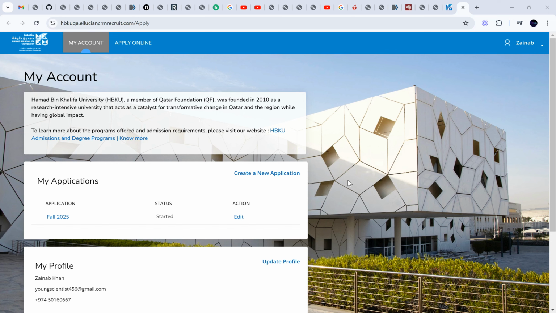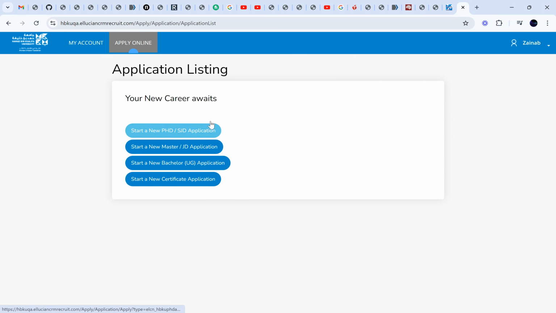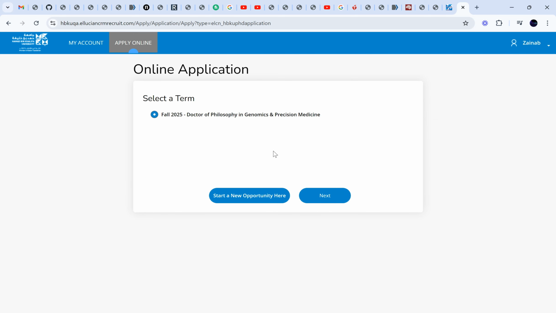In this tutorial, I will show you how you can apply for a scholarship in Hamad bin Khalifa University. First, you have to make your account and then you can click on the apply online. In apply online, you can click on whether you want to apply for a PhD, master, bachelor or certificate. So here I will select PhD.